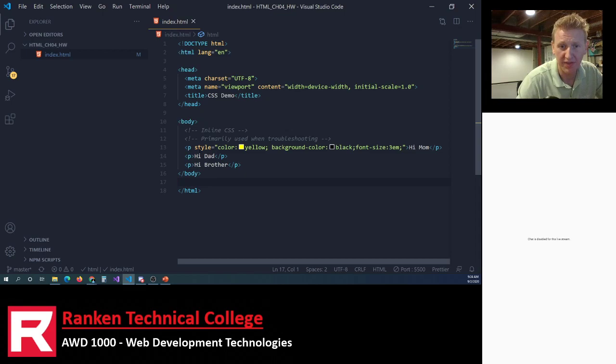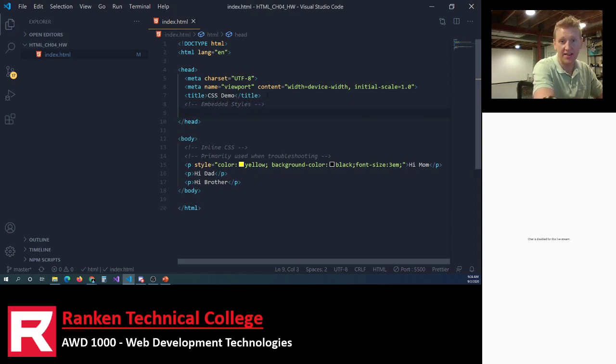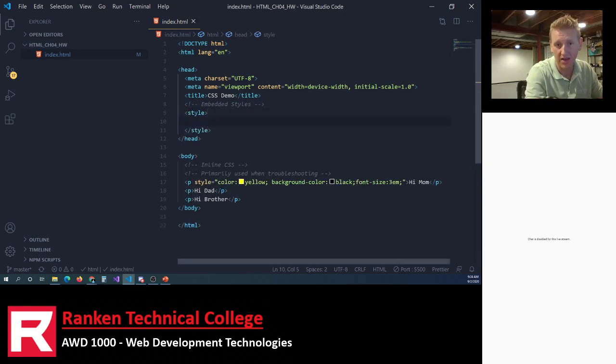Okay, so that's inline style. That's one way to write CSS. The second way to write CSS is with embedded styles. Notice where I'm writing embedded styles. This would be considered an extra, right? Because it's up in the head element of our HTML document. And so this is done with a style tag. And then inside of this style tag is where we write our selector property values.